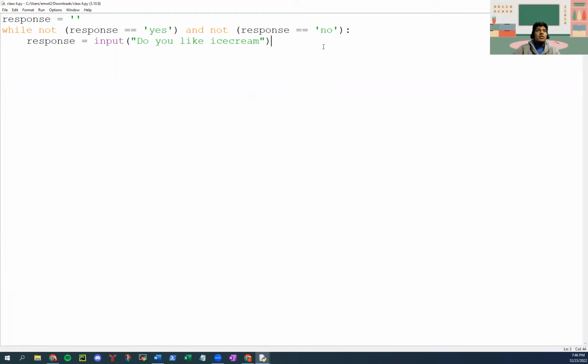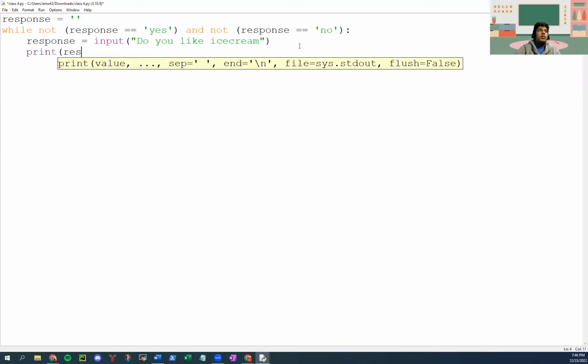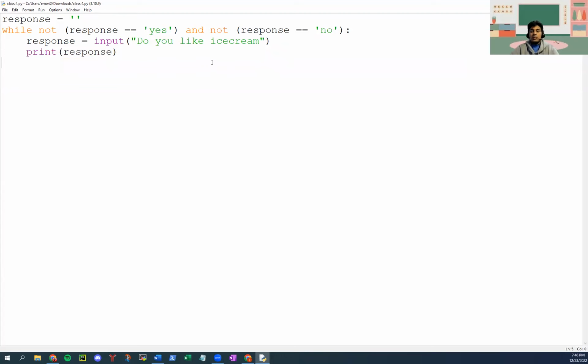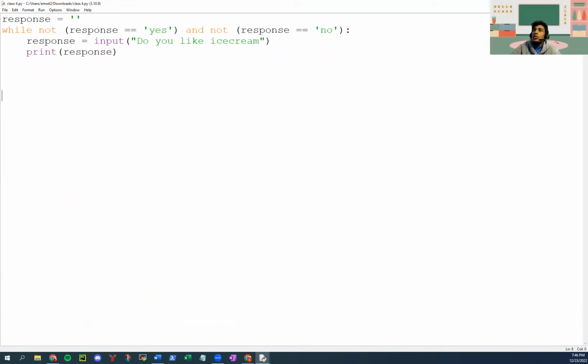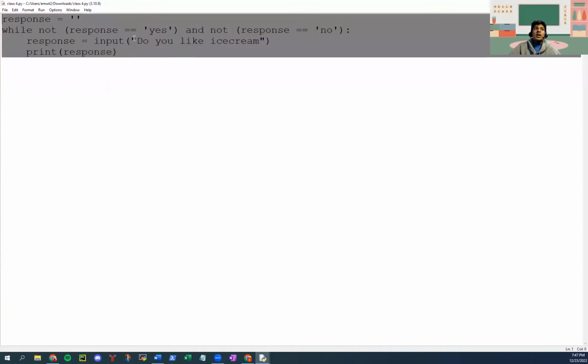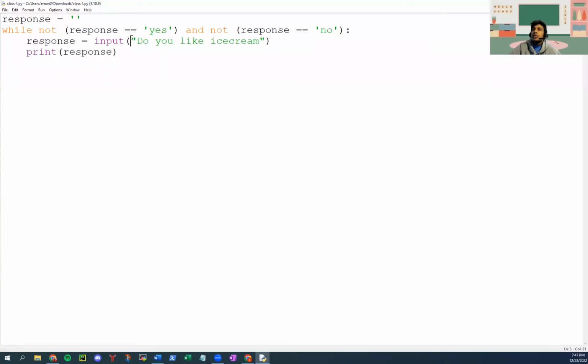So everyone create, just ask a question and then we'll print out the response. So if, print response. Okay, so does that make sense how the while loop works in this situation? Any questions about this? So everyone just create a while loop using any question of your choice and type it in the chat.